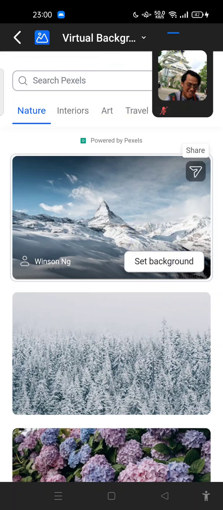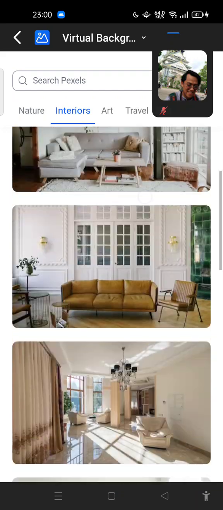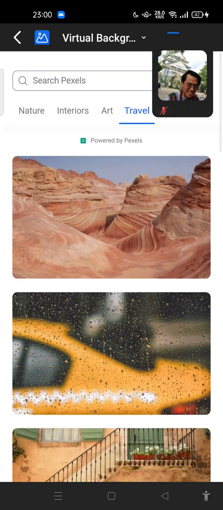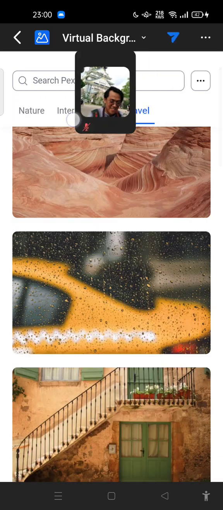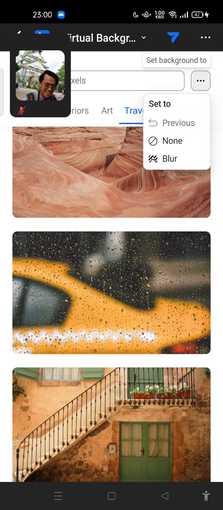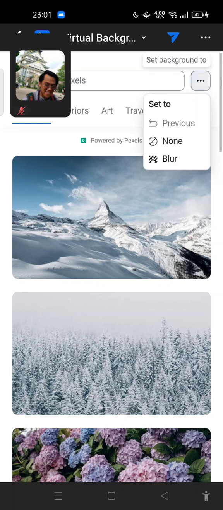And you can even share by tapping on the share button or the arrow button at the top of virtual background. And this is the interiors, art, and travel. You can even set your virtual background into the blurry one. Here we go. You can tap three dots beside the search filter and tap on blur.